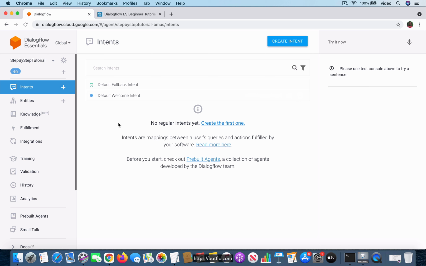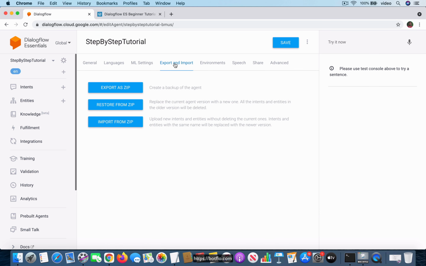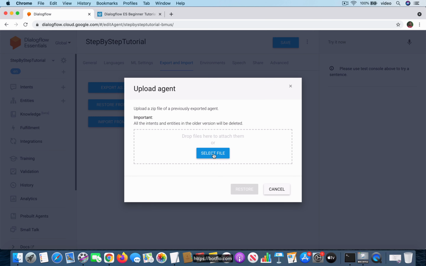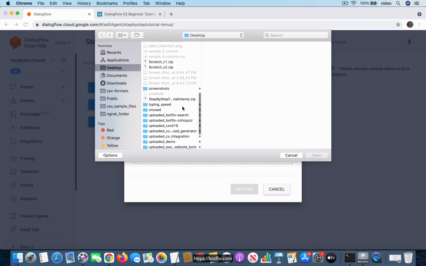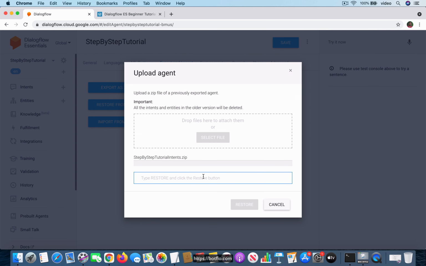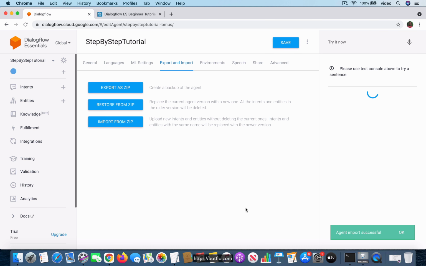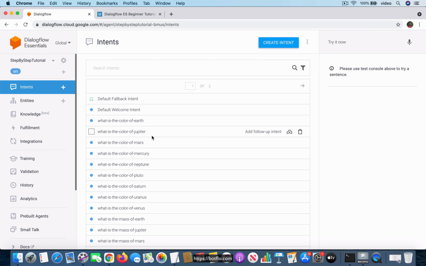Then I'm going to go to this gear icon, and we are in the settings view. Go to export and import and click on restore from zip, select file, and the file that I'm going to use is called step-by-step tutorial intents.zip. So let's open this, restore it, and you can see that this is how I took the agent zip file from my website, and I've made that the agent we are going to use right now.